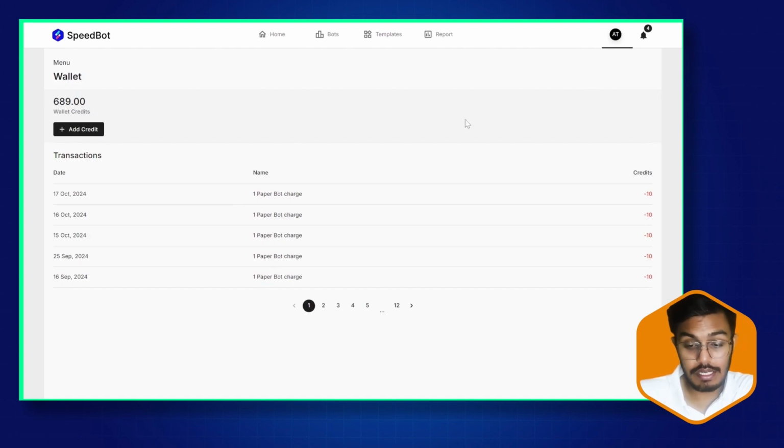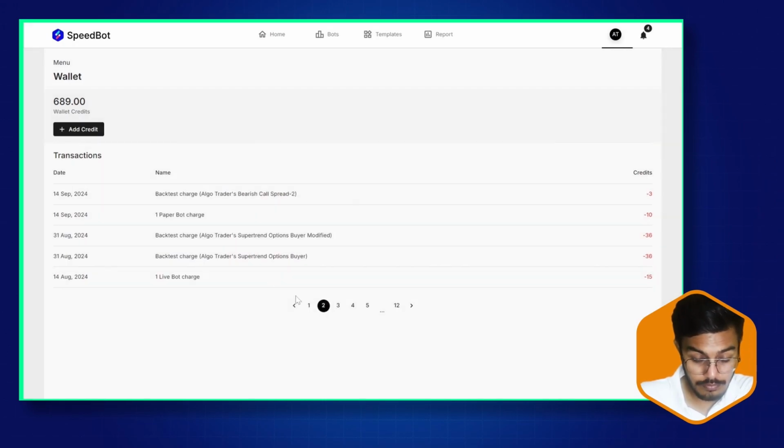And whatever usage you have been doing on SpeedBot, those transactions will be shown over here. For example, for every paper bot deployment, 10 rupees or 10 credits per day is deducted automatically, so you are able to see those transactions. For backtesting, for 1 month of backtesting, 3 rupees or 3 credits will be deducted, right? So according to your usage, you can add as many credits as you like.